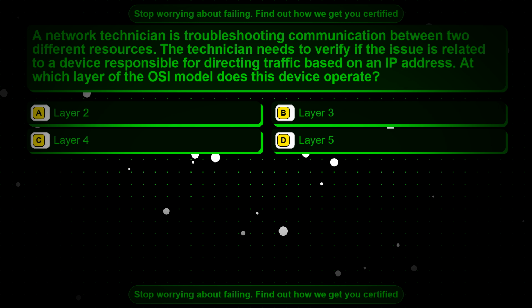Question 18. Which of the following is a directive control? Option A, motion detector. Option B, acceptable use policy. Option C, antivirus software. Option D, security guard.